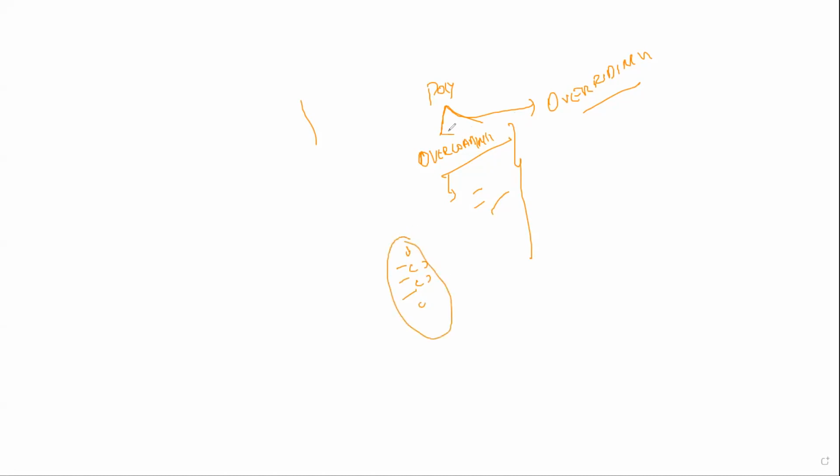And that's the reason this is the concept of overloading, and this is implemented in the same class. If in the same class I have different methods with a different number of parameters and different data types, this is called overloading. Now coming back to overriding.